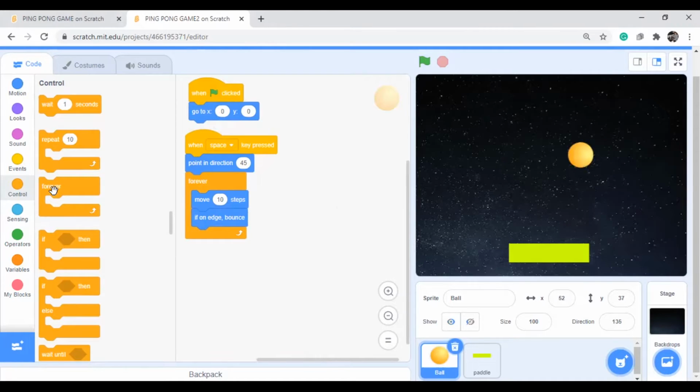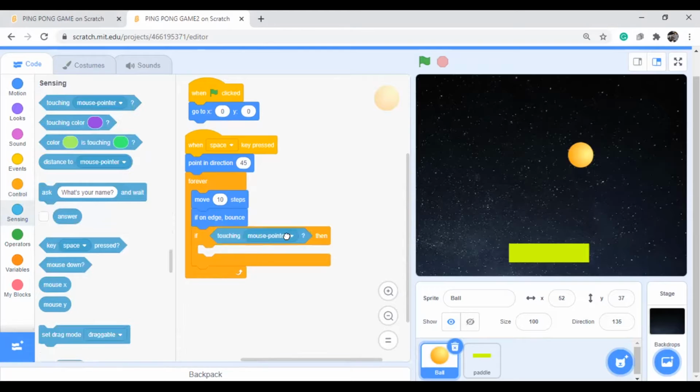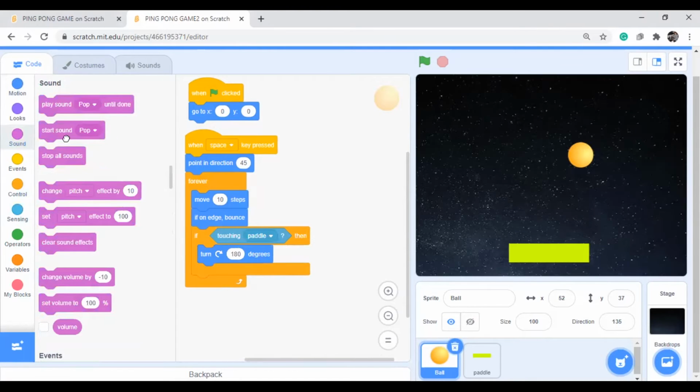So how can we make it in the forever only? You can keep the if loop. In the sensing we have touching, you can take it. If it is touching the pedal, then we need to turn 180 degrees, and even you can make a sound also. Just you can make the start sound. Some other going sound also there. If you want anything, you can do. Now we'll check it out.